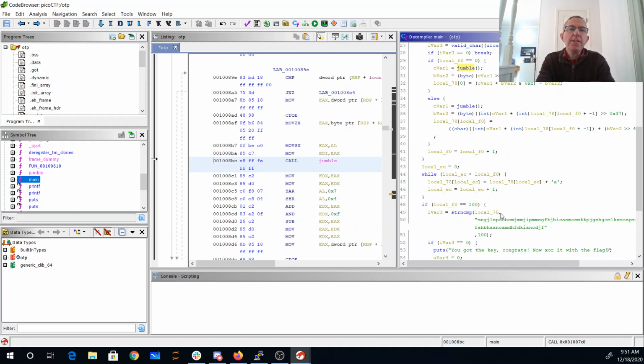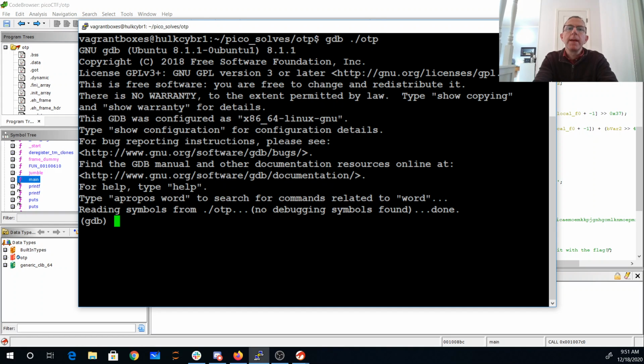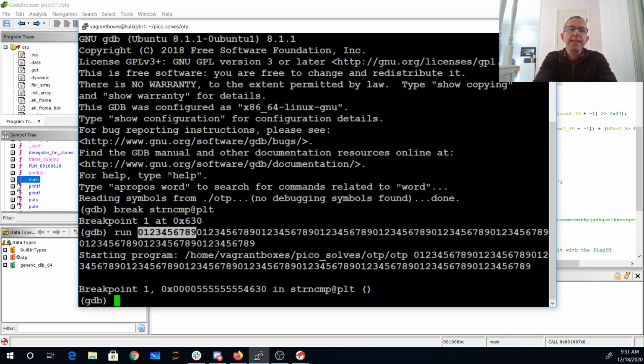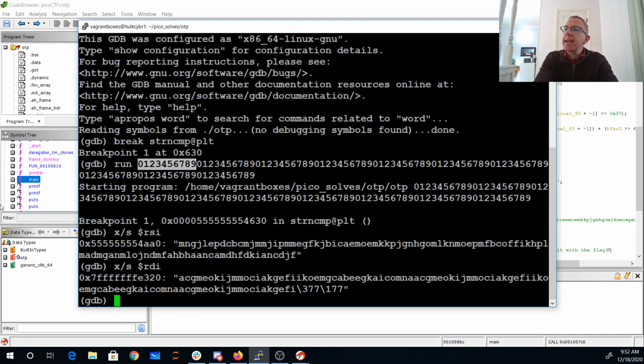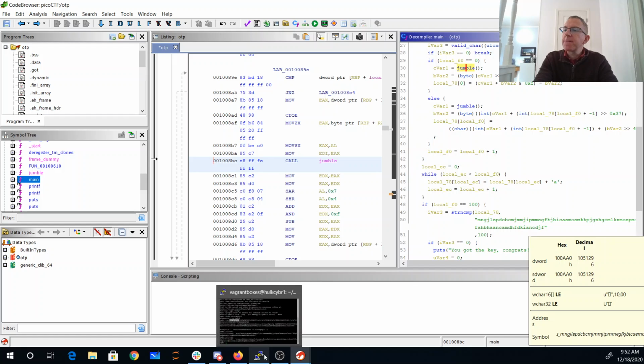So we can download the executable, and I've got that on my machine here, so we'll run that. What we know is that it's going to do this string comparison, so I can set a breakpoint at string compare. I need 100 characters, so there's 10, 20, 30, 40, 50, 60, 70, 80, 90, 100. And now we'll look at the strings. The strings on a 64-bit machine are going to be passed in registers RSI and RDI. So that MNJ or MNG, we saw that, right? That's here in Ghidra. So it looks like my first character does not match.